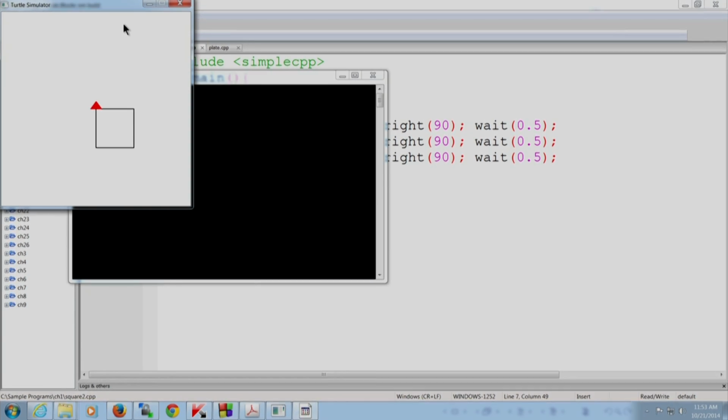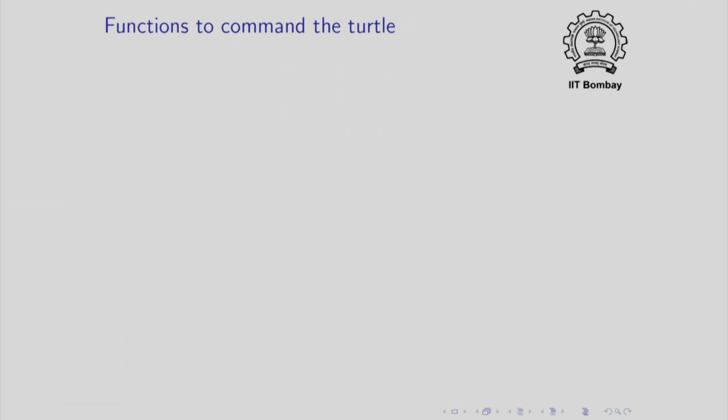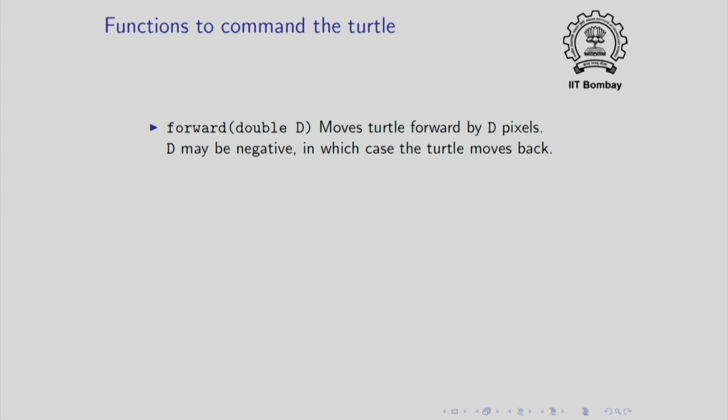As you can see, the turtle went forward and then turned and did this, and indeed drew a square on the screen. Now I will talk about other functions besides the ones that you have seen, which can also be used to command the turtle. Well, you have already seen forward, but an important point over here is that D may be given negative. How much to move forward can be given negative, in which case the turtle moves back.